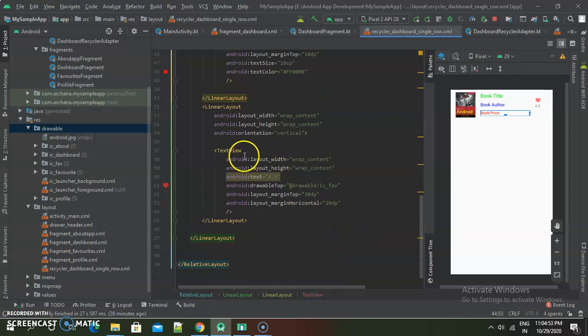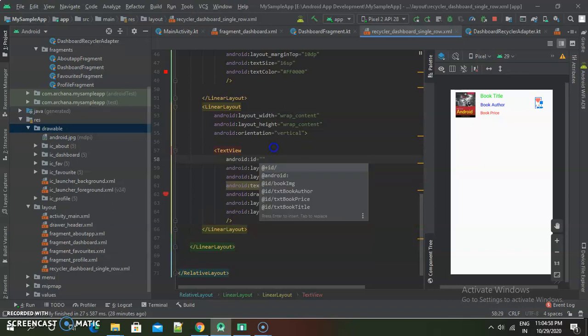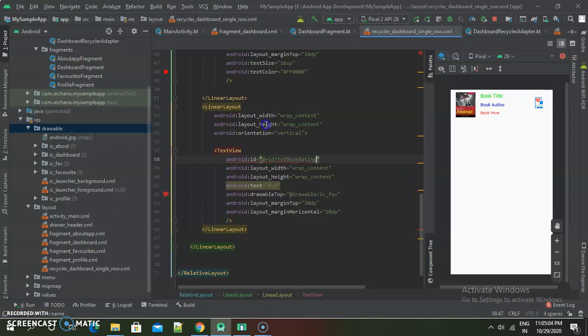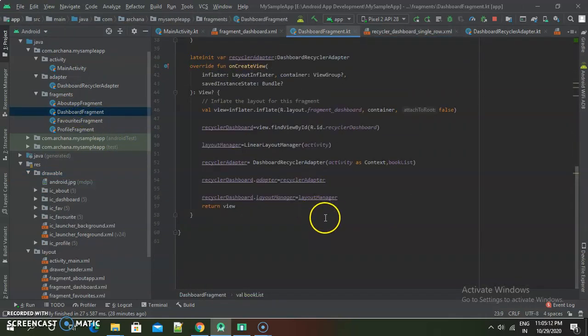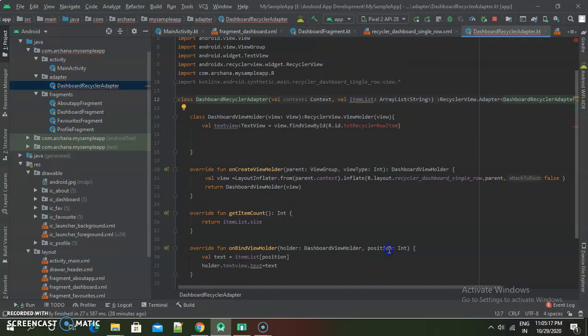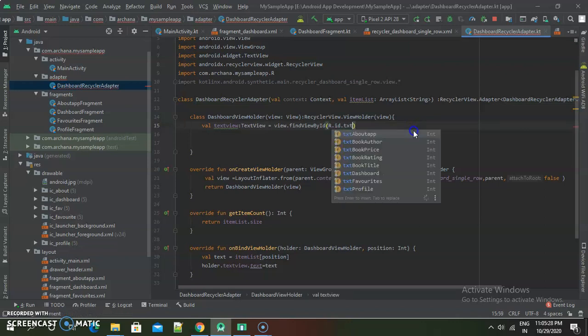Finally, I am adding here the ID as TXT book rating. Now, we go towards the dashboard fragment and change the adapter file. Inside the adapter file, there is no TXT recycler row item, but we have one ID as TXT book title.